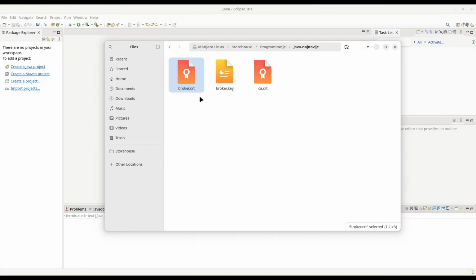So how is this communication going to work? On server side we are going to need a broker key and a broker certificate. When communication is established, server is going to send its certificate to client. Then on the client side, client is going to use certificate authority certificate to verify identity of this server. And when that is done, we are going to have our encrypted communication. And of course, before we continue with this project, we have to create our keystore.